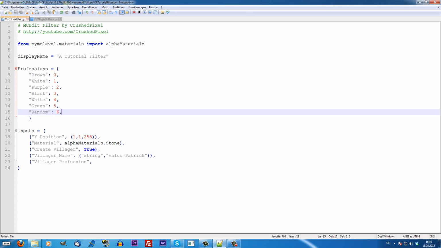And I added something which I think is great to learn for you too, the random feature. So we're going to have a randomize option if the villager should have a random color or not. So you can choose every villager should be brown, every villager should be white, purple, and so on, or you can choose every villager has a random color.